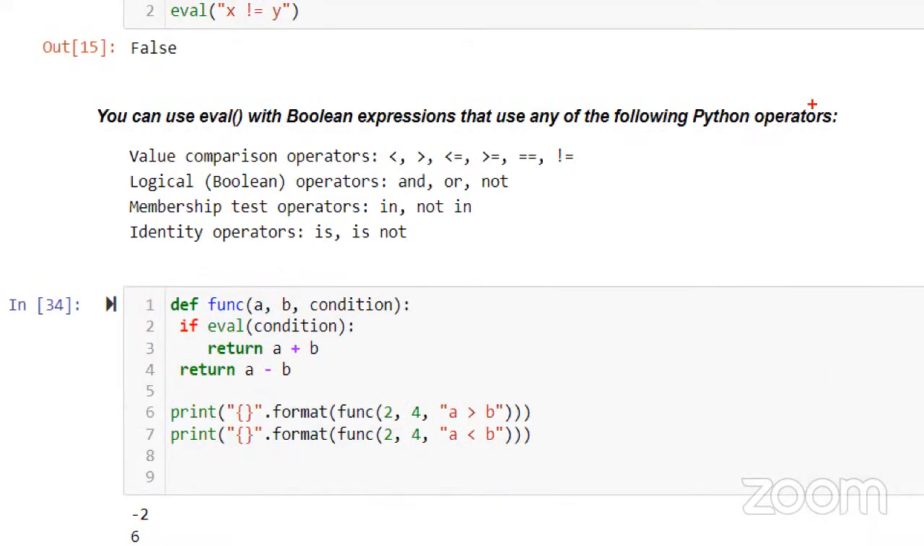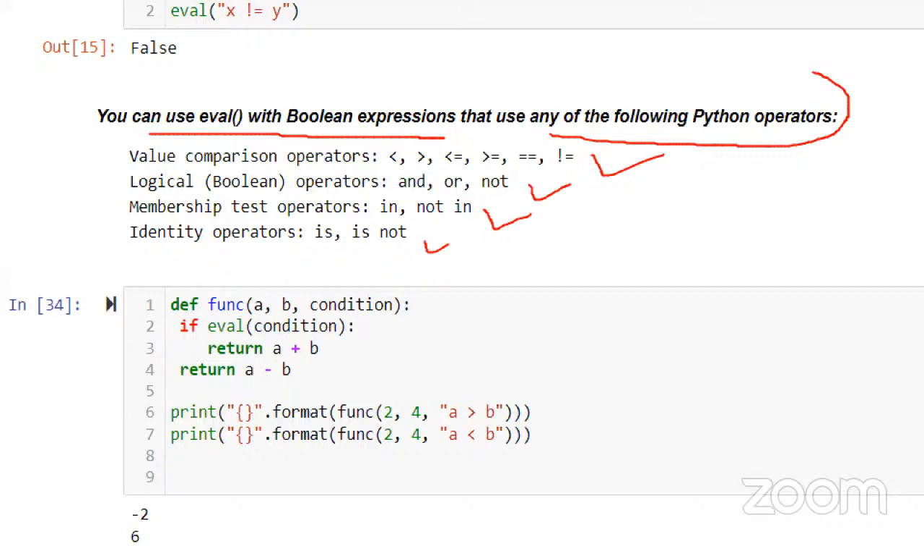So this is what I have given overall. You can use eval with Boolean expressions that use any of the following Python operators. For example, I can use comparison operators, and, or, not, membership operators, and identity operators. Apart from this, anything else is not allowed. Equal to is also not there because equal to is not a comparison operator. Equal to is an assignment operator. So eval will work only with these operators. Please keep a note of that.